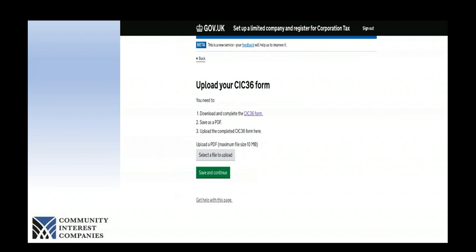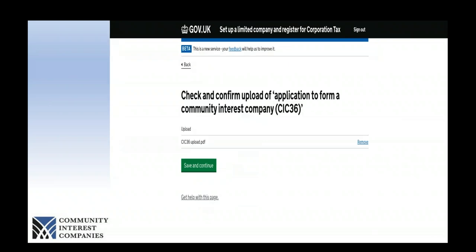So first of all, your CIC 36 form. If you haven't already done so, you would download and complete the signed form CIC 36 and save it into a PDF format. That's very important, the PDF format. And then you'll save this to your PC. Once you've done this, you click on the Select a File to Upload button. That will upload, and as soon as that has been done, you'd save and continue to the next screen. Here it gives you the opportunity to check and confirm the upload of the CIC 36. Once you're happy with that, you can save the information and continue with the service.